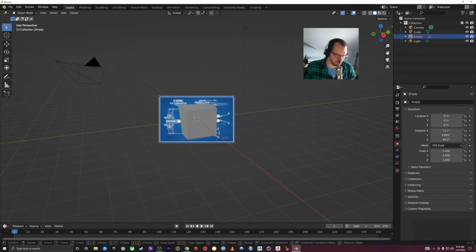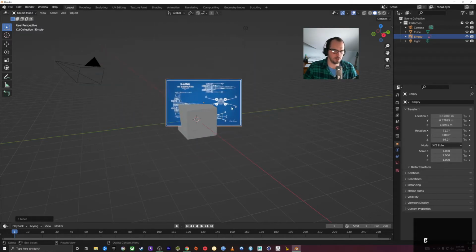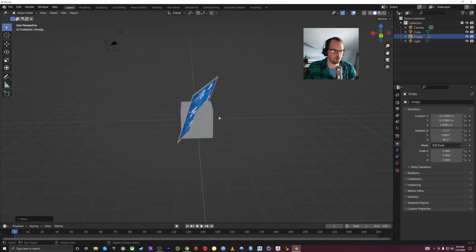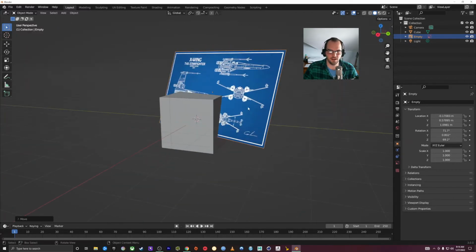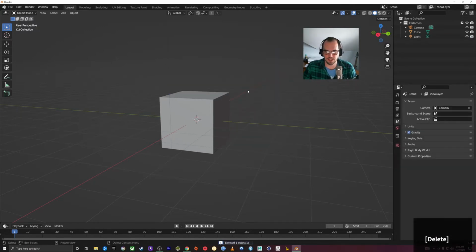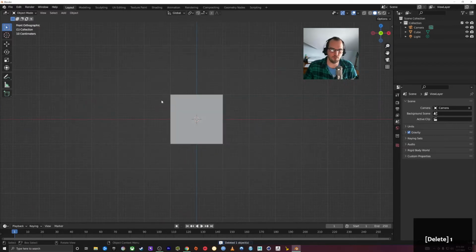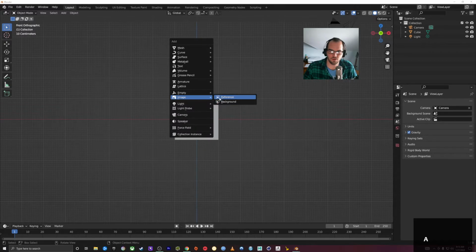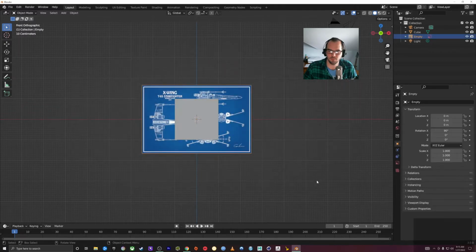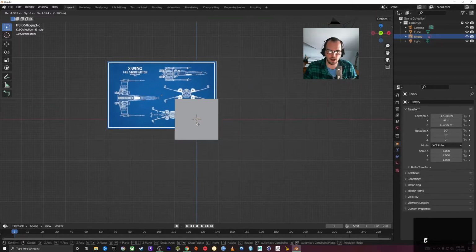So if I hit G and move it around, this is something in my scene. But if I rotate around like this, you can see that this actually isn't that helpful because it's at an awkward angle. So you want it to be in the orthographic view that you need it to be in. So I'm going to delete that with the delete key, and I'm going to go 1 for my front view in orthographic, and I'm going to Shift A, do it again, image, reference, load the X-Wing blueprint, boom. And now I can kind of position this.